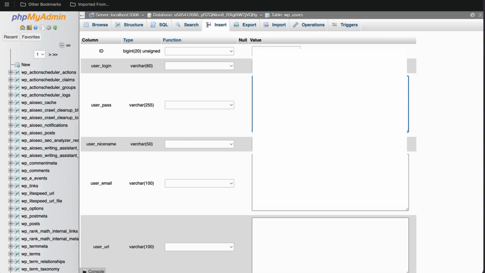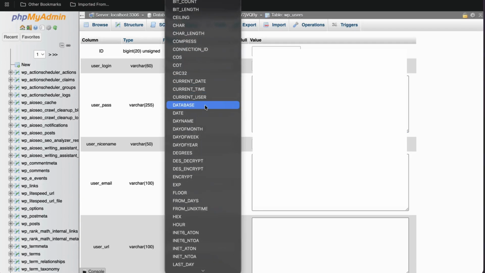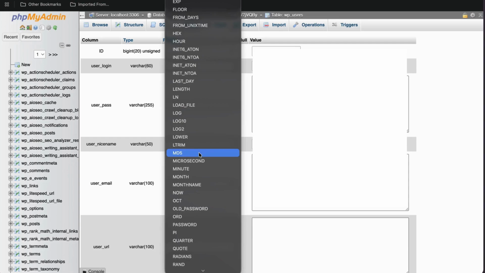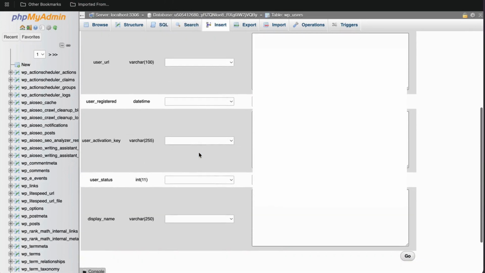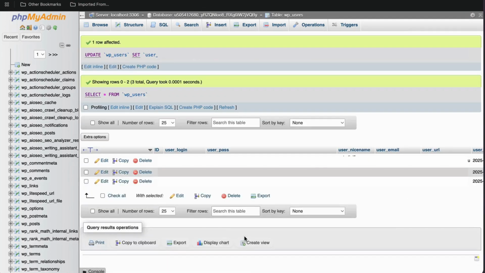I'm going to say something like that, and I'm going to copy that for later. And then you need to select this MD5 encryption from here. And after that, you can click on this Go button. Now you can see this query is successful and one row is affected, which means we are good to go.